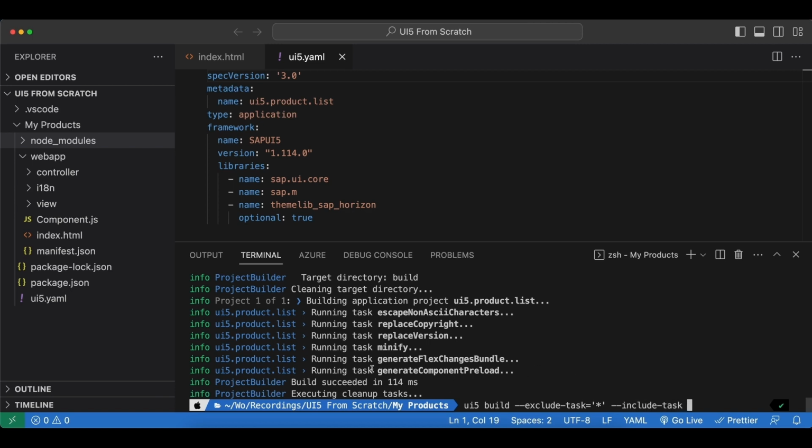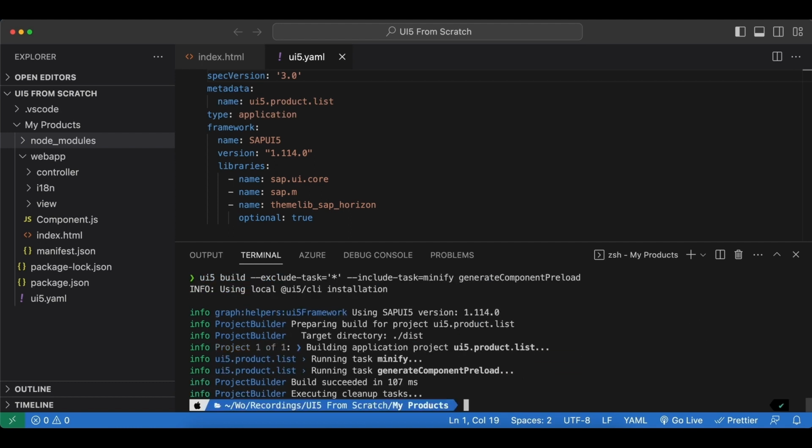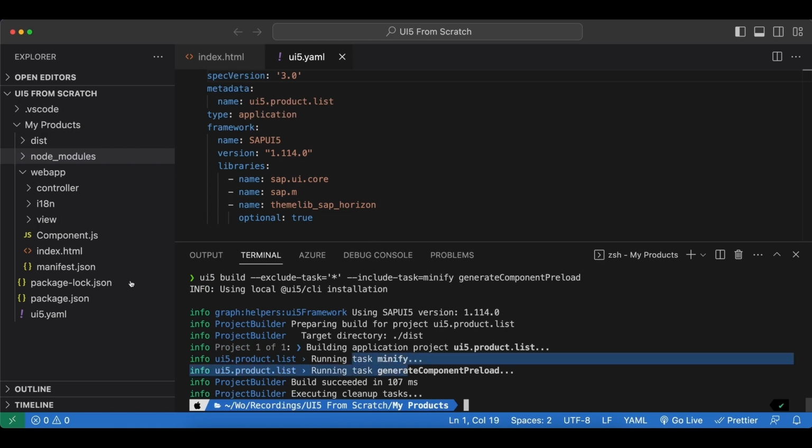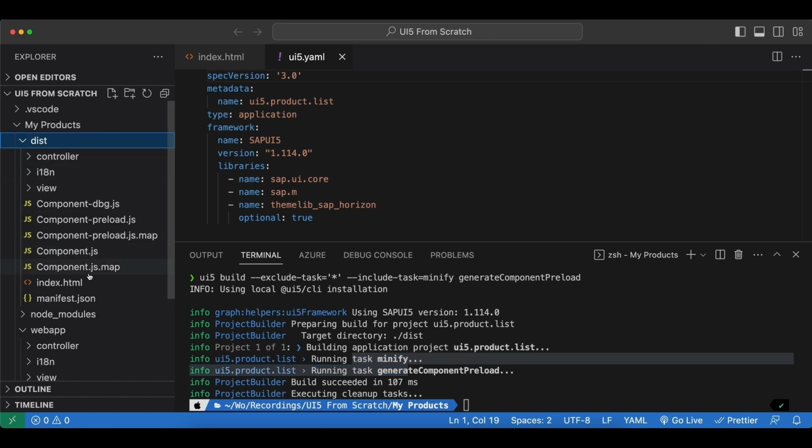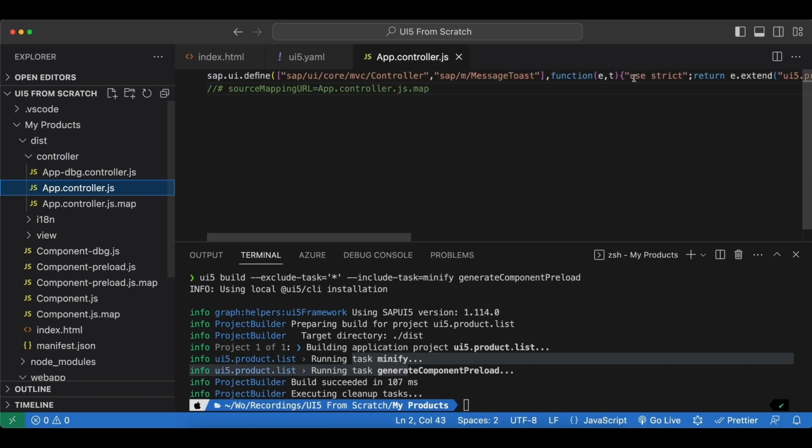So the important ones for us are minify, and the next one is generateComponentPreload. So I will just copy this and paste. Let's run. Now you see there are only two tasks that we passed in. And if we check the dist folder, we can see the preload file and also the minified versions of our files. So that's all for this video, and I hope to see you in the next one.